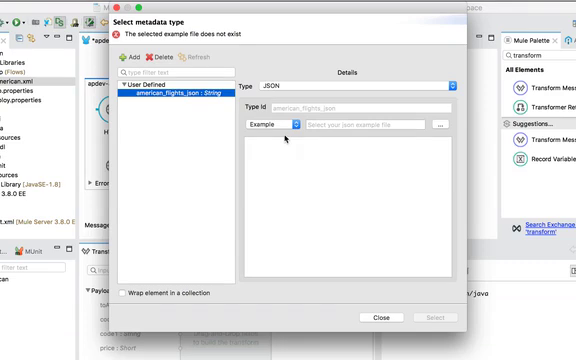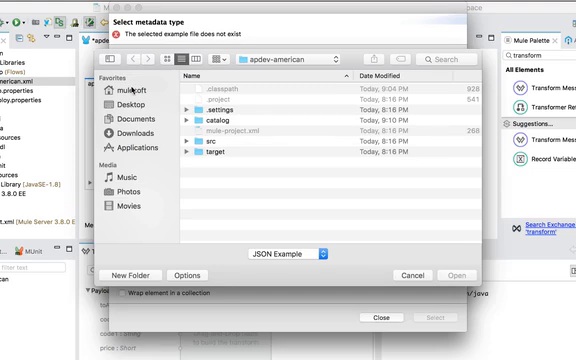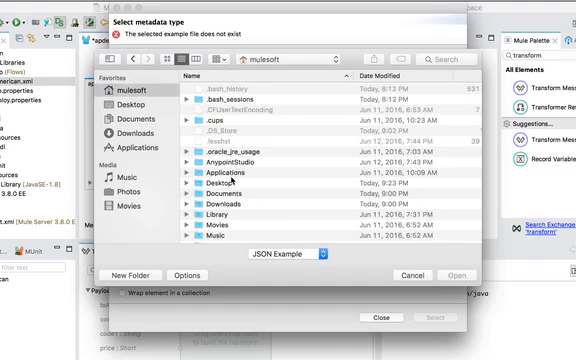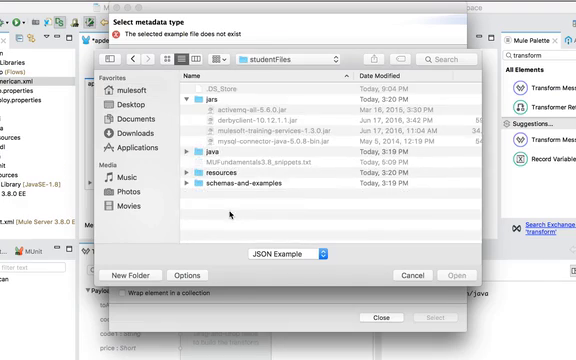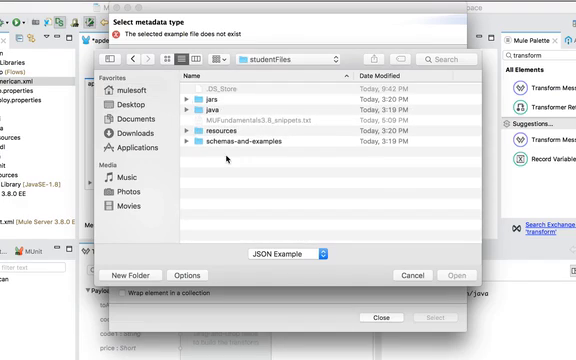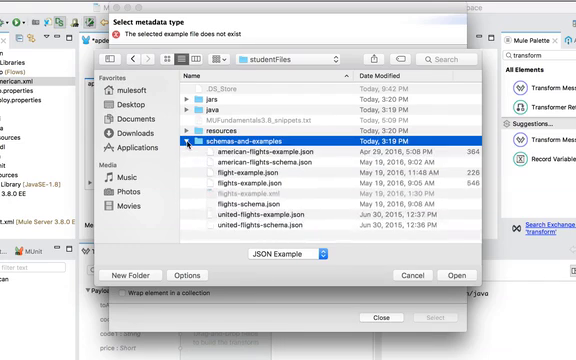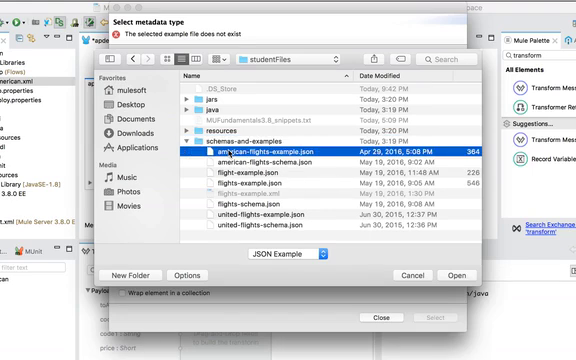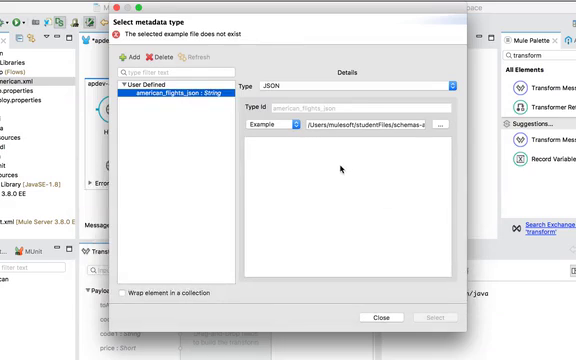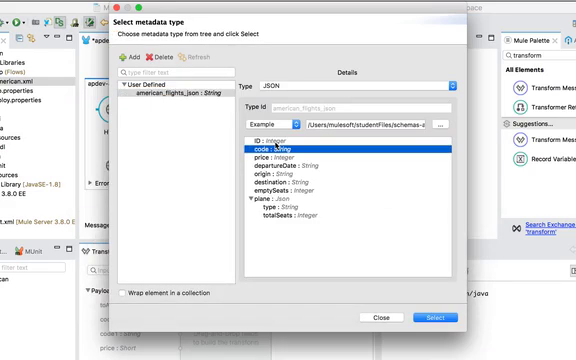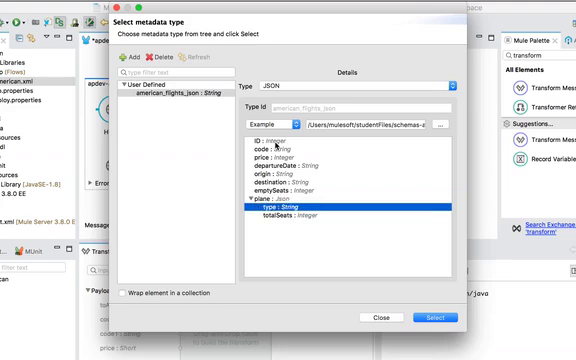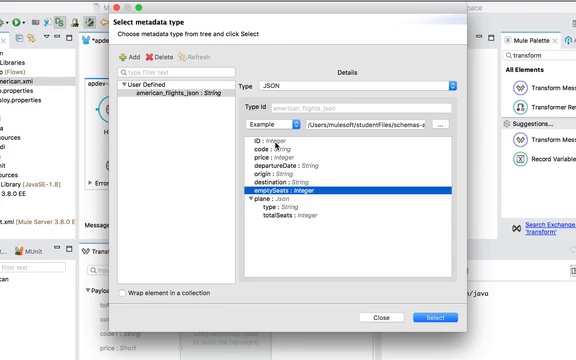To get a JSON example in, let's click the Browse button on the right side. And then let's head into our student files. Inside of your student files, you should have a directory called Schemas and Examples. Let's expand Schemas and Examples. Inside of here, let's click the American Flights Example JSON and hit Open. Once you hit Open, it should load all the different fields that it parsed from the example JSON. This is what we're going to use in DataWeave to define our output type. Let's click Select.